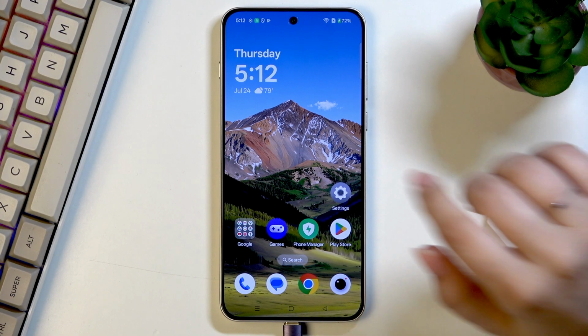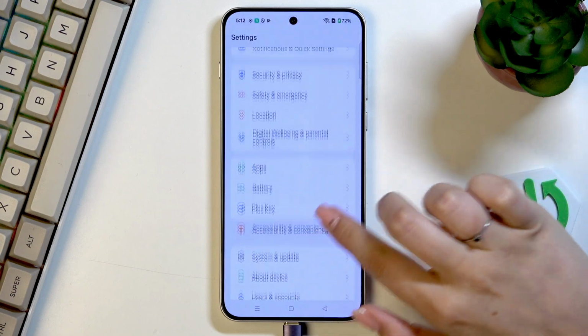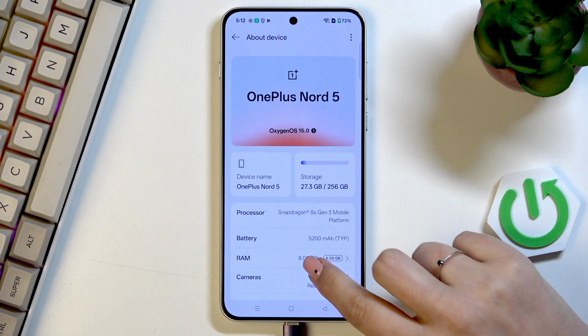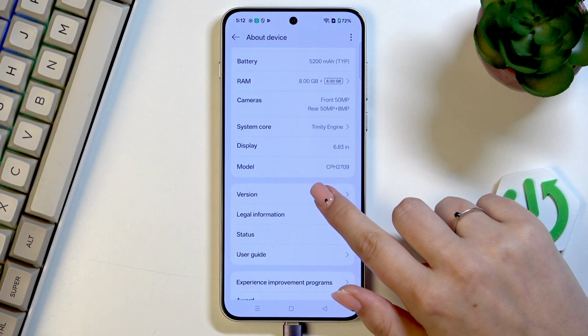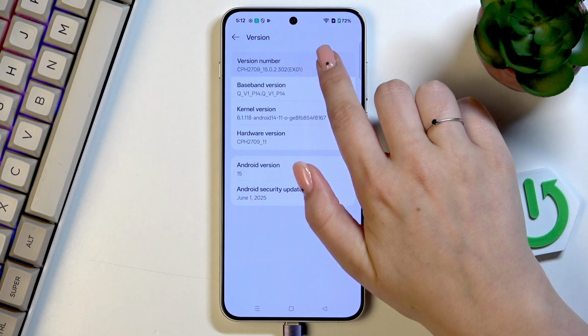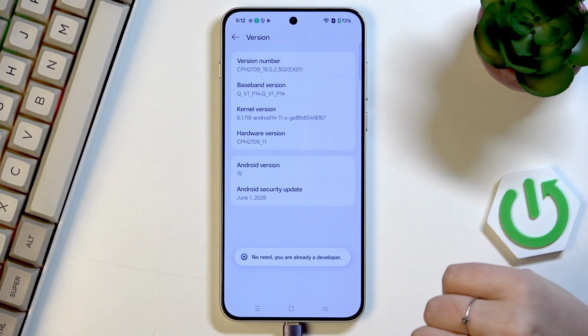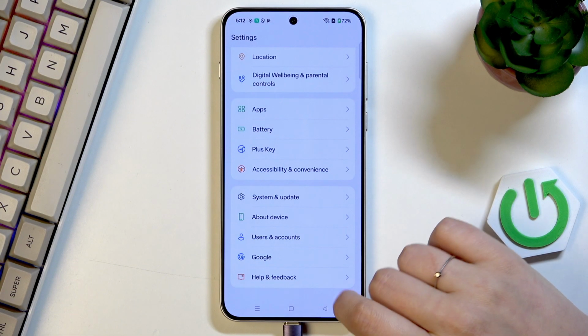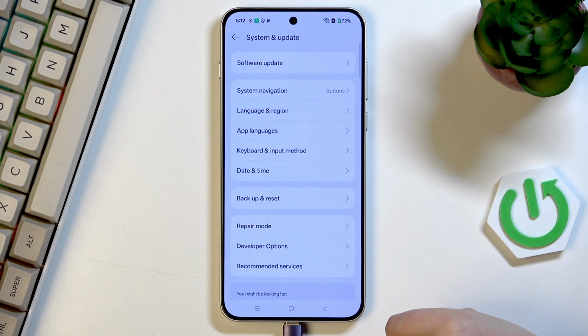So let's start with opening the settings, and here we have to scroll down to the very bottom to find About Device. Then let's scroll down and find Version and keep tapping on the version number until you'll see the information that you're in the developer mode. Then let's go back to the general list of the settings and tap on System and Update.